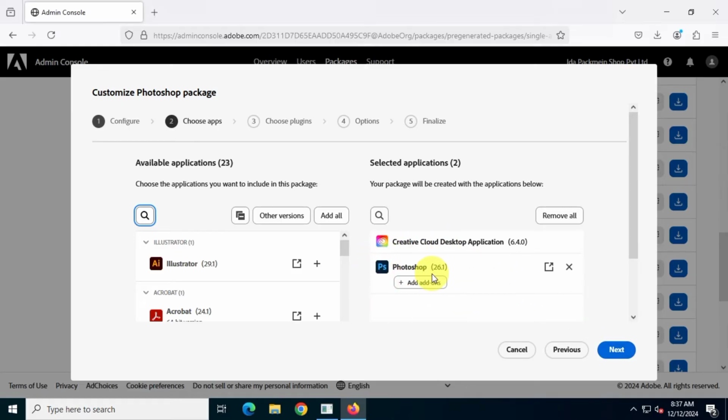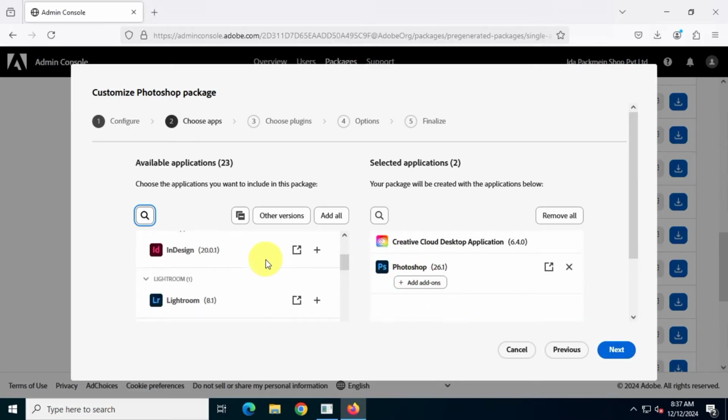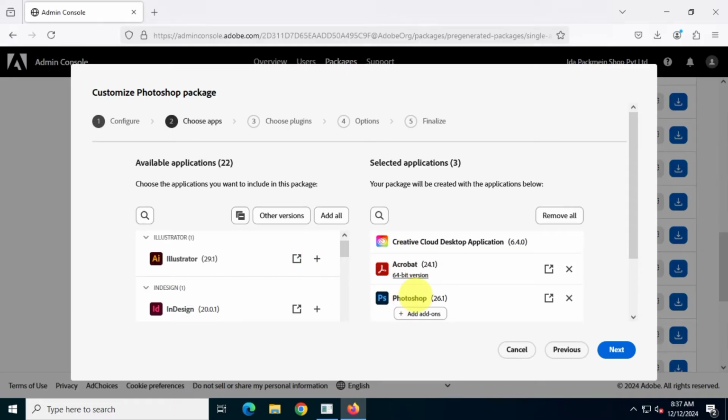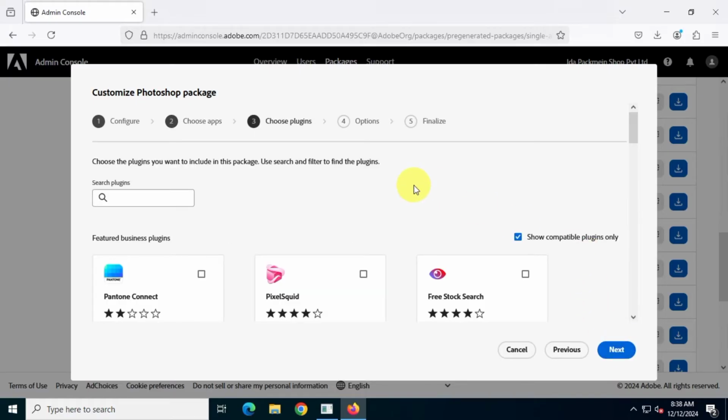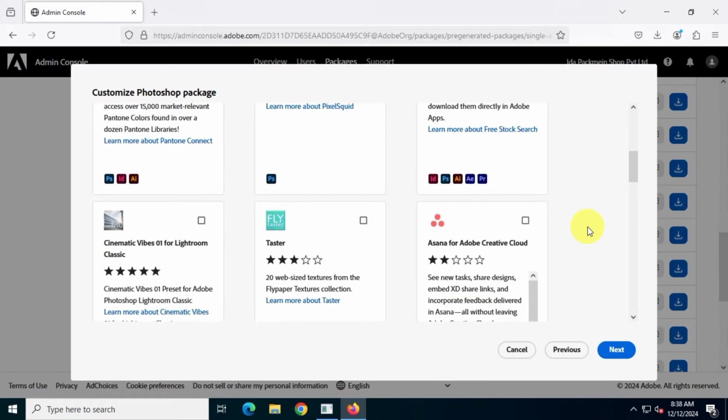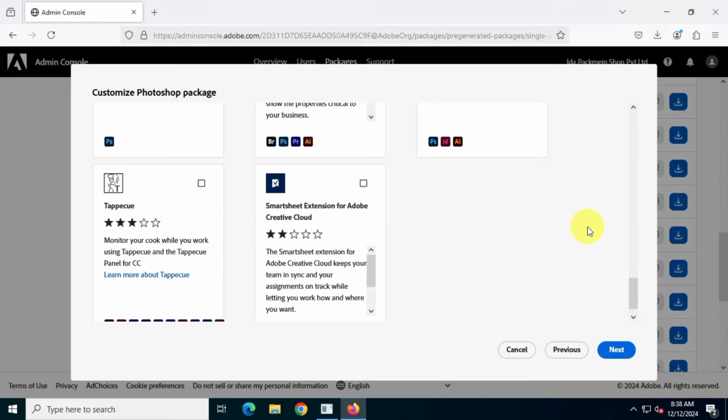For example, I've already selected the Photoshop app. Now, if I need another app, say Acrobat Pro DC, I can add it to my custom package. This will install both apps when I run the setup file. You can also add any extensions from Adobe if needed. I don't need them, so I'll just click on Next.